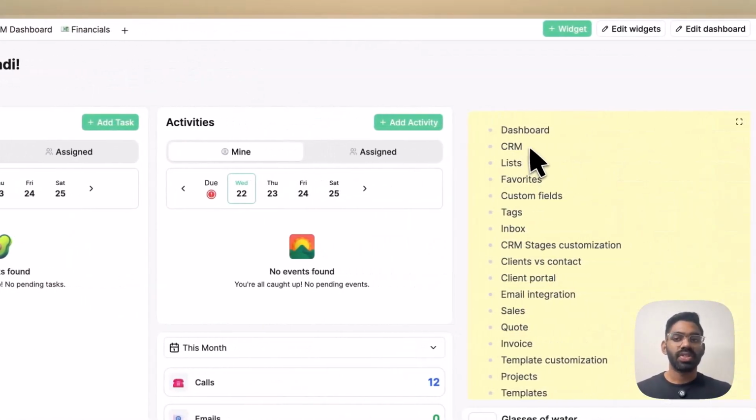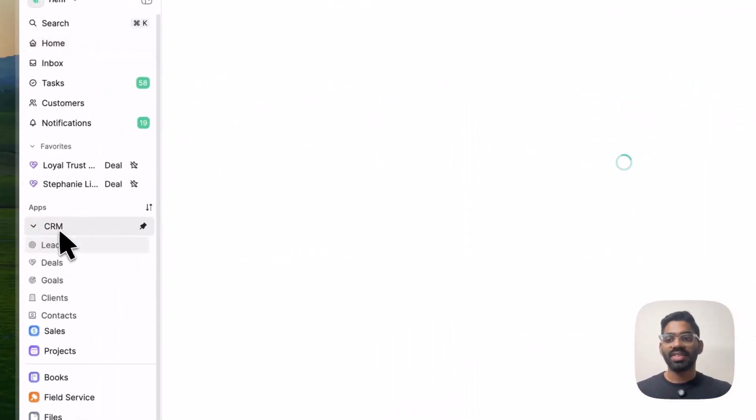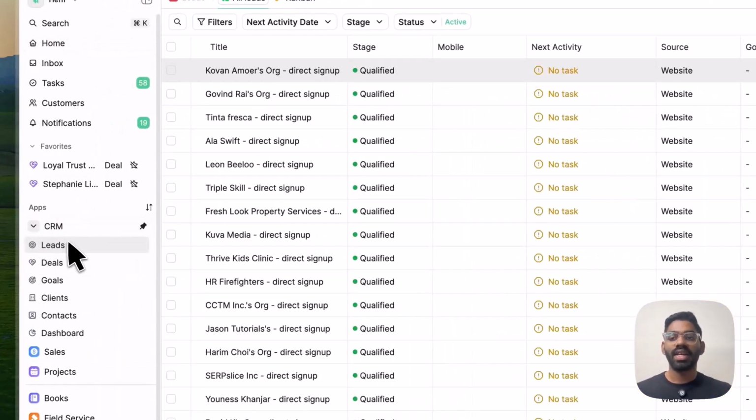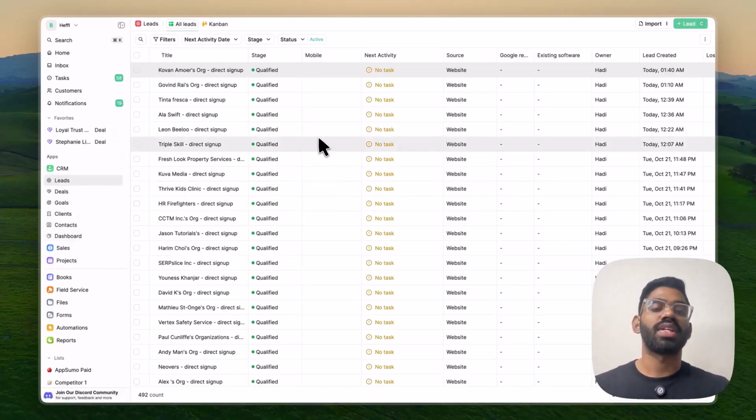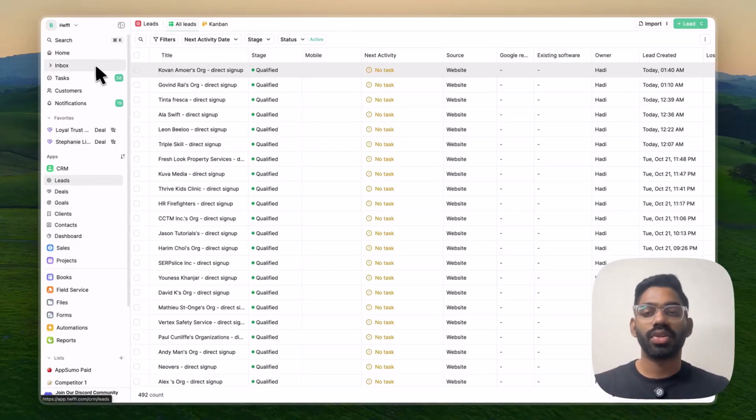And next up is CRM. In CRM we have leads, deals, and we also have a goal section where you can give certain targets to your team members. We have the client section, contact section, and another dashboard for CRM. Leads is basically where you can integrate with your website, and we also have inboxes where you can capture leads from WhatsApp and LinkedIn. Right now we are also adding an email inbox to it.